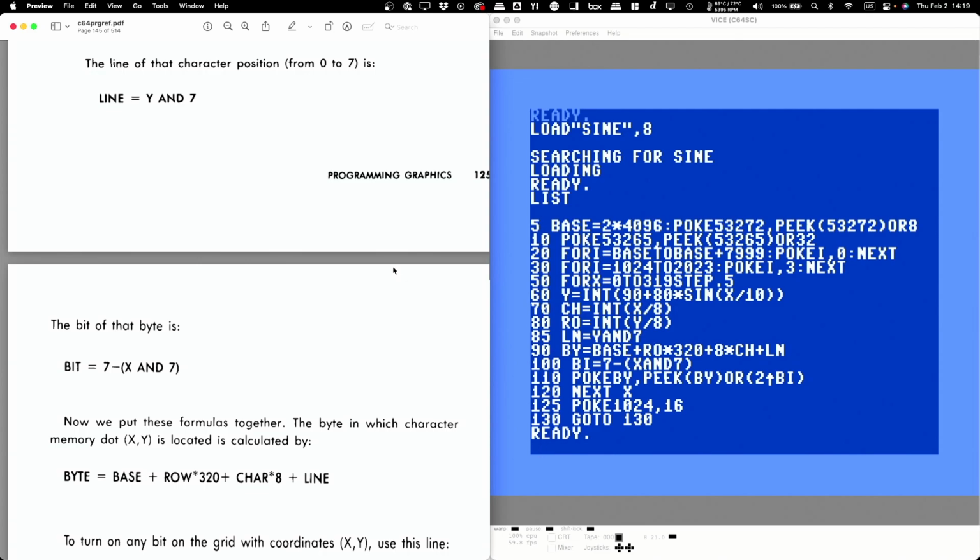Okay. So that computes which bit we need to be in. And then the byte that we need to be in is basically a combination of that, right? Using that formula: row times 320, plus line plus character times 8, plus row times 320, plus the base, which is just where in memory this whole thing starts. And that will tell me which byte I need to go to, and this tells me how I need to poke it.